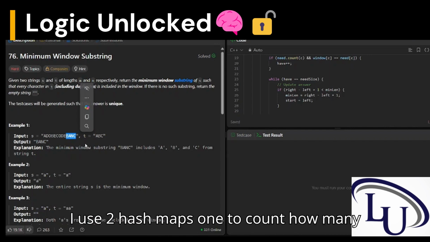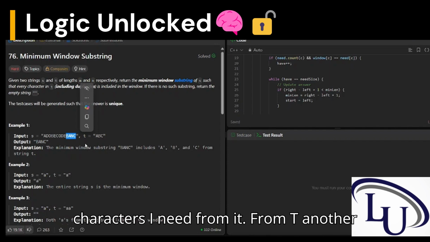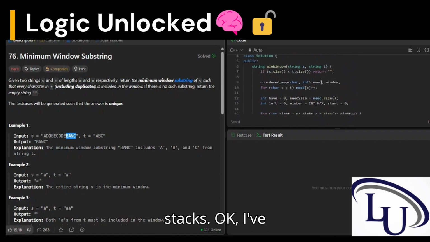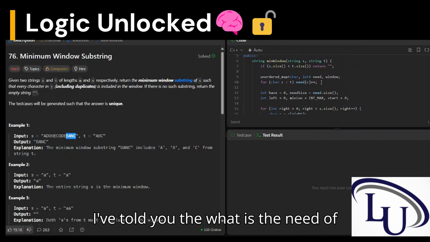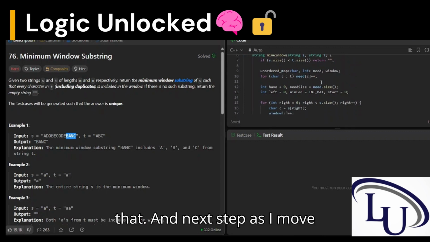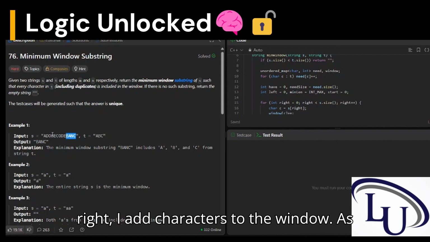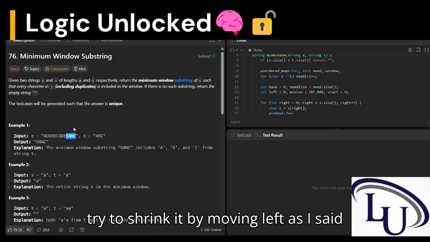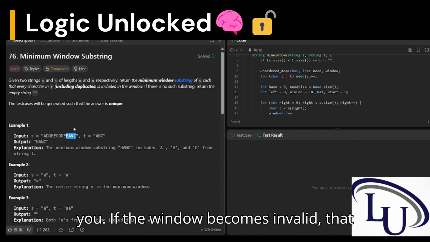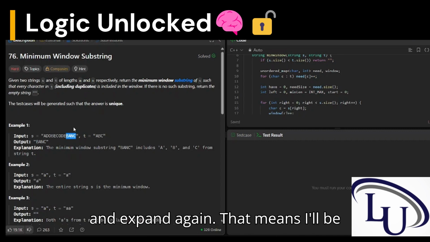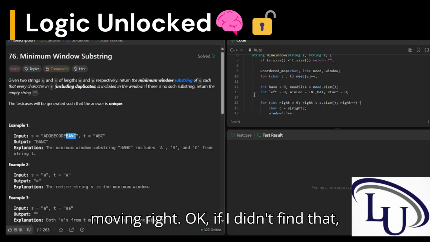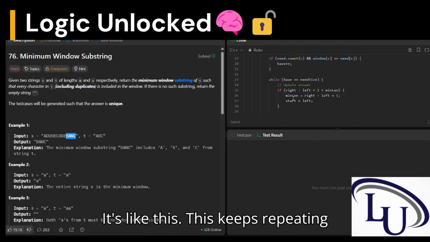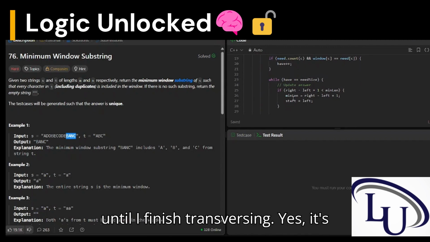I use two hashmaps. One to count how many characters I need from T. Another to track the characters in my current window. I've told you what the need for that is. Next, as I move right, I add characters to the window. As long as I move the pointer right, I will be adding characters to the window. Then when the window becomes valid, I try to shrink it by moving left, as I said. If the window becomes invalid, that is, a character is missing, I stop shrinking and expand again. That means I'll be moving right. This keeps repeating until I finish traversing S.